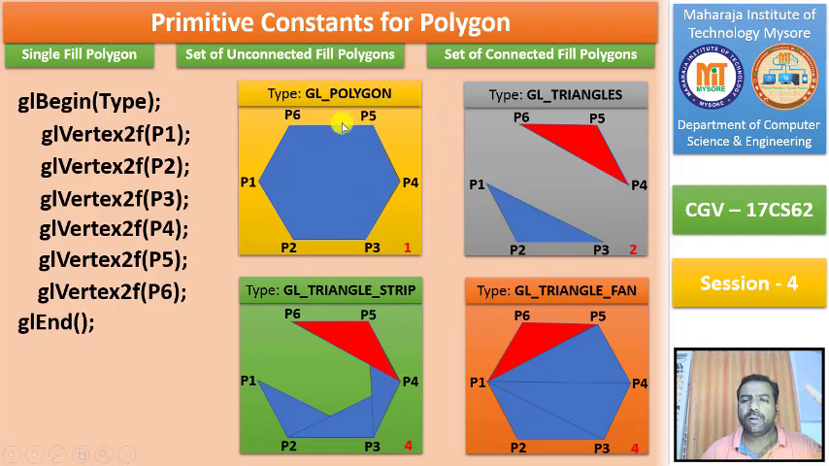And observe, all these 4 are still a single polygon. Though these 2 are unconnected fill polygons, still these 2 are going to be a single polygon. And even though this is a set of connected polygons, and this is a set of connected polygons, they are still one polygon. Anything that comes between GL begin and GL end, this entire structure made using these 6 points, is one polygon for me. I can call this parts or I can call this sections, but still this entire thing is one polygon. This is one polygon, this is one polygon for me.